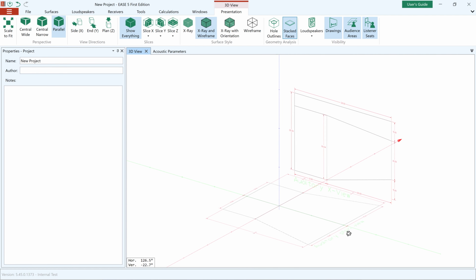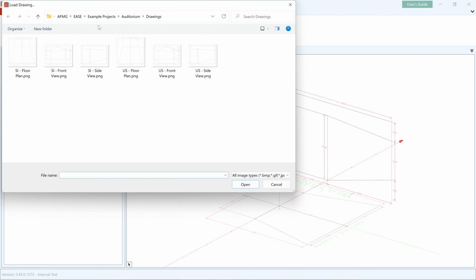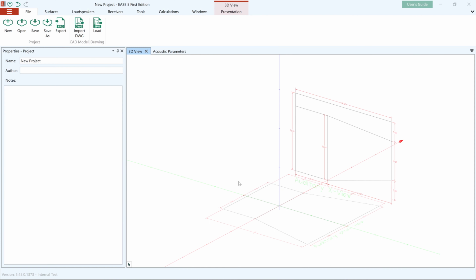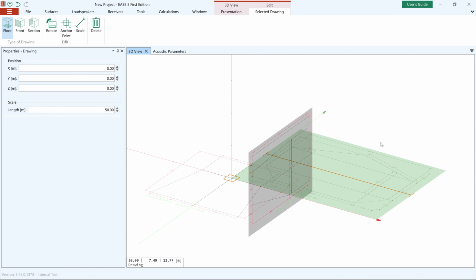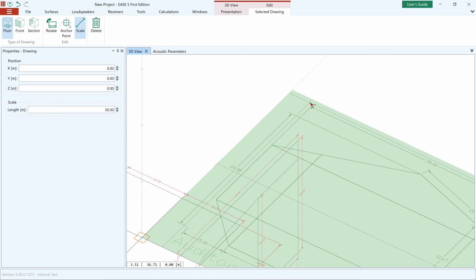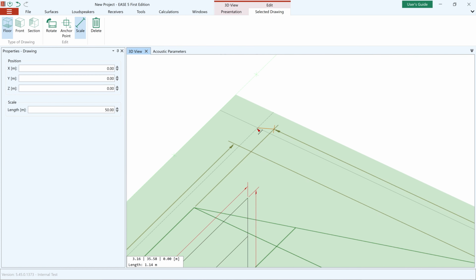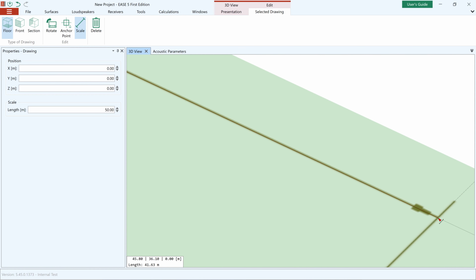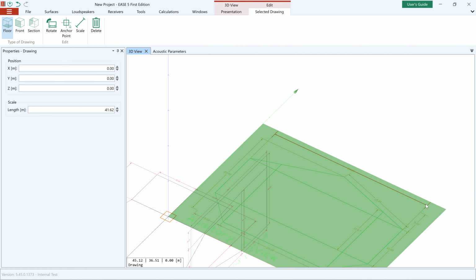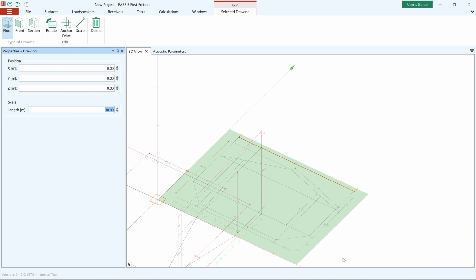And then we can import the front view. File, load drawing, front view. I'll choose this distance to position my scale line. Again, 30 meters. And for the anchor point, I'll just choose the top of the ceiling here.